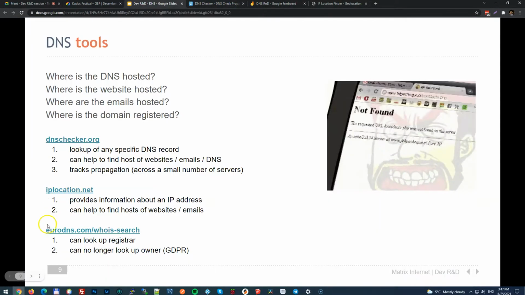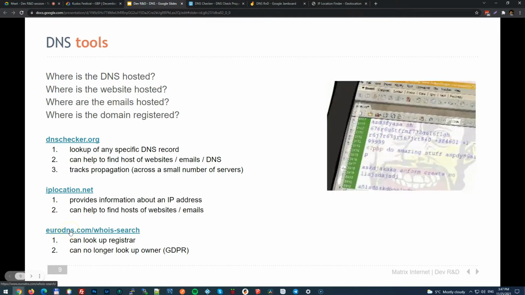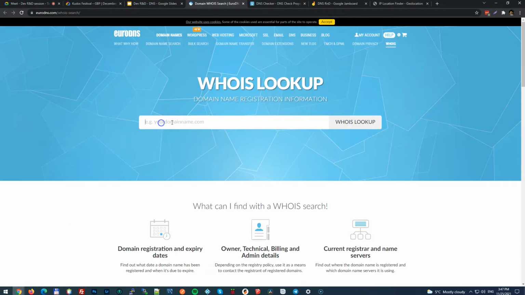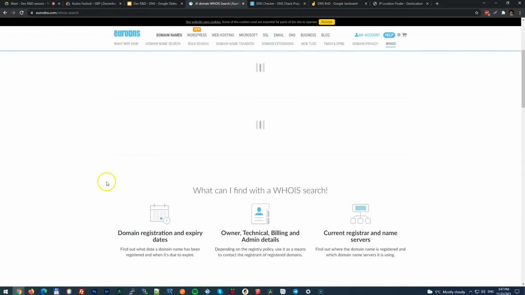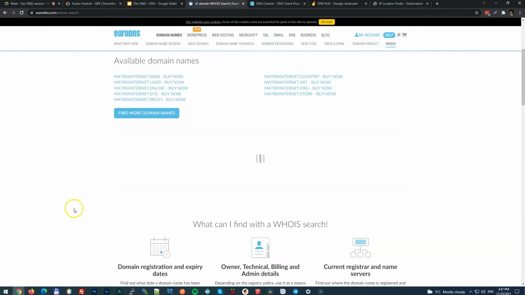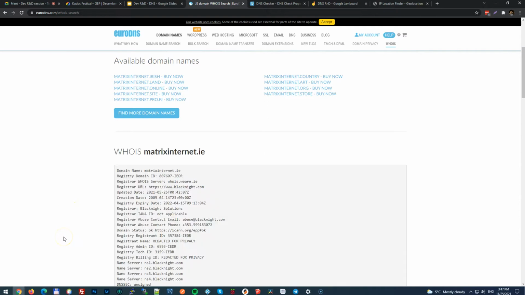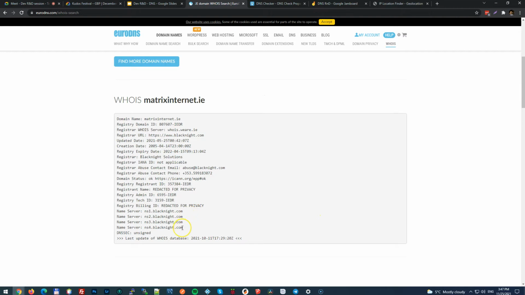And the last thing was the Whois search here. So again, matrixinternet.ie, Whois lookup, and this used to be a much better tool back in the day because it actually gave you the name and the email address, sometimes even phone of the owner, which is useful information, but at least it gives you the registrar. In this case, you can see that the domain is registered with Black Knight, so you know that Black Knight is responsible for registration of the domain in case there is some kind of a dispute or you don't know where to go.